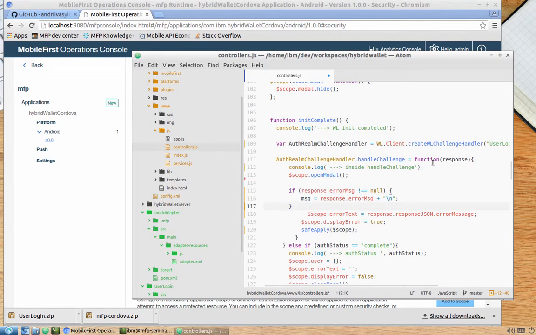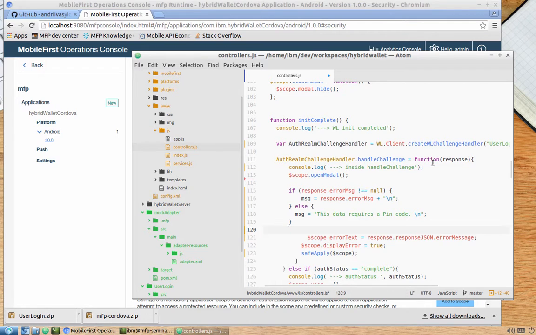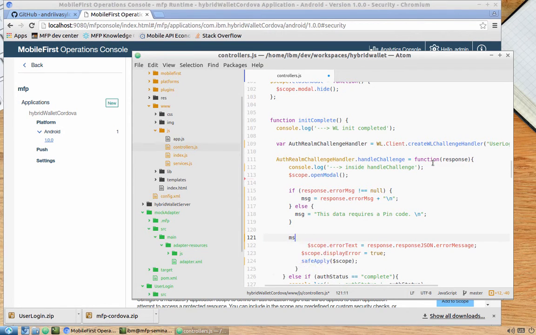So else, if we don't have an error, we will just create a message here, something like this data requires a PIN code, and let's also add a new line definition. And finally, what we will do is we will combine the message that we previously defined with the second part that will tell us about remaining attempts.